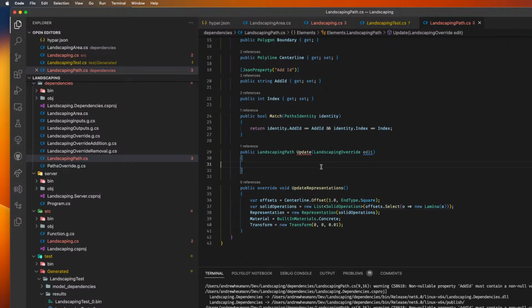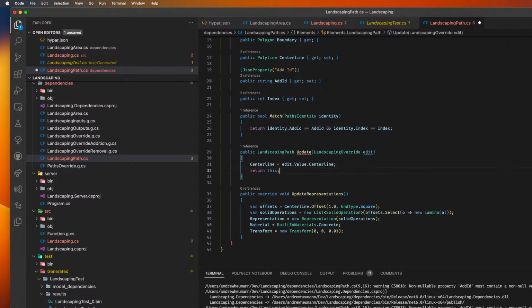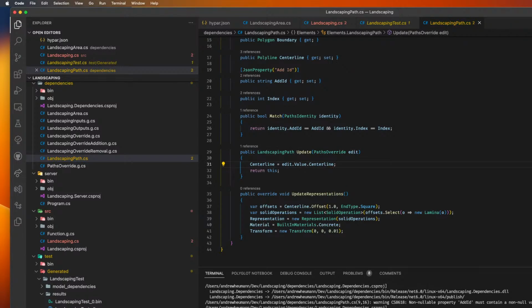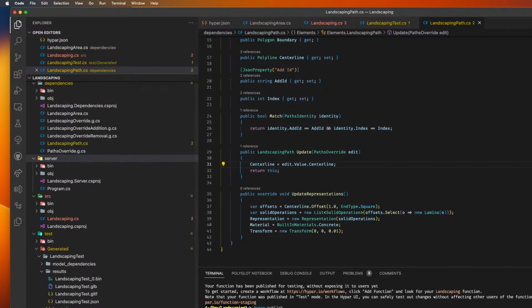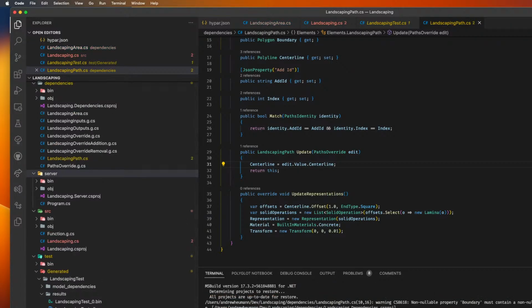And so now all we have to do, because this is all happening in update representations, is say centerline equals edit.Value.Centerline. And the same thing happened here. It's a landscaping override instead of a paths override. That should fix that. And now if we say hypar publish, then we should be able to edit the paths and have their geometry update. So let's see if that works.